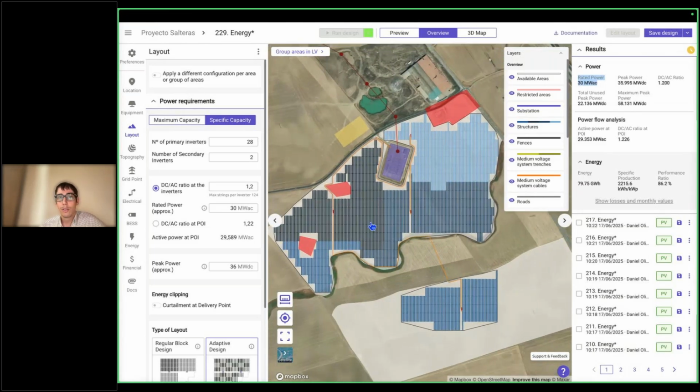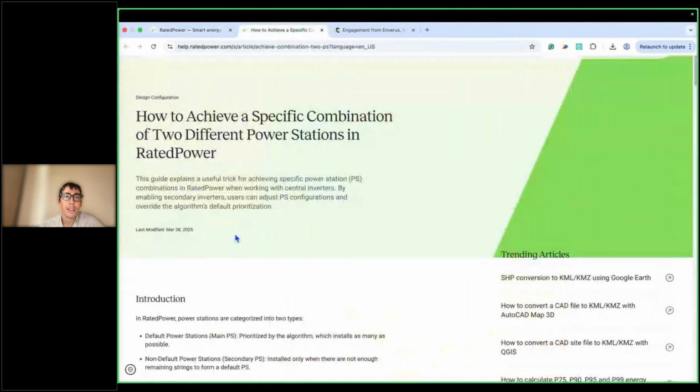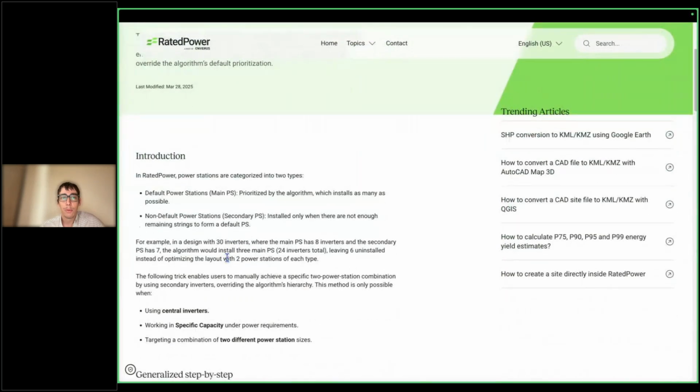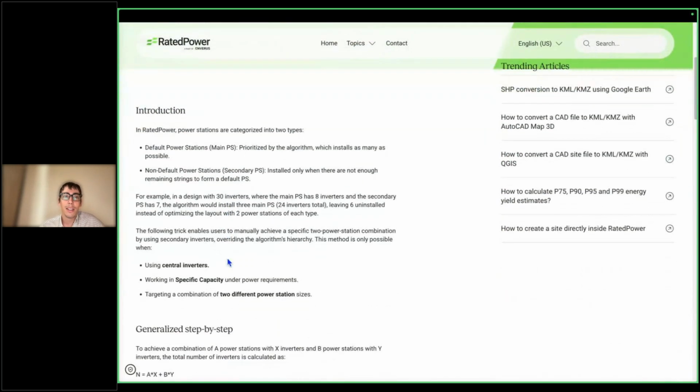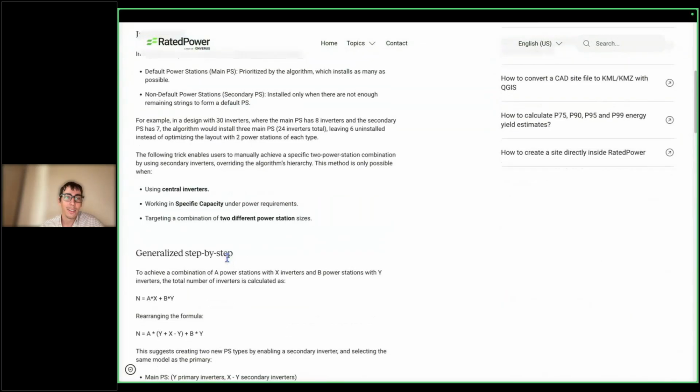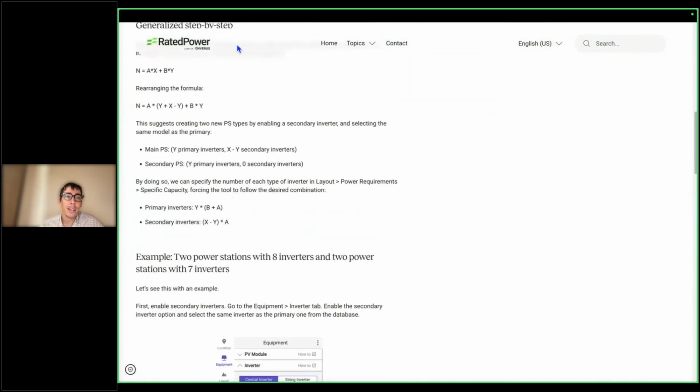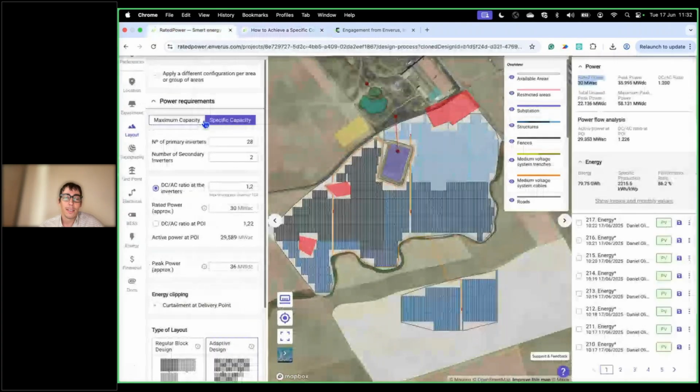This is a cool trick that we'll solve in the future to try to give more flexibility in the automation algorithm. But if you're curious and want to use this trick in your project, we also created a step-by-step article in our help base that you will be able to find in the description of this webinar later. This is a generalized step-by-step where you can just input your desired combination and optimize your project.